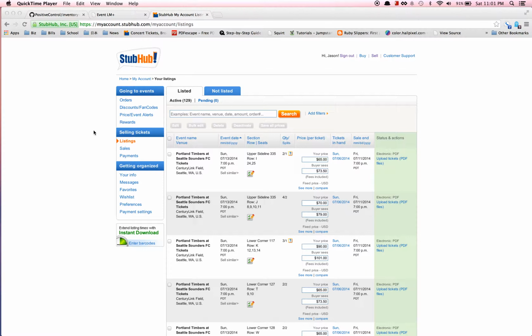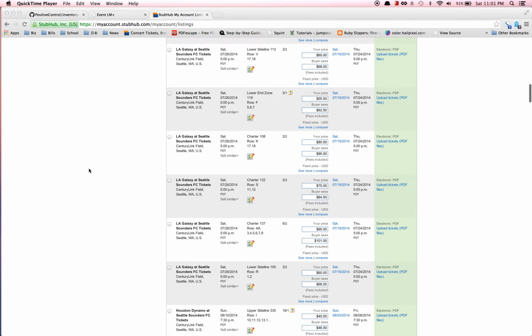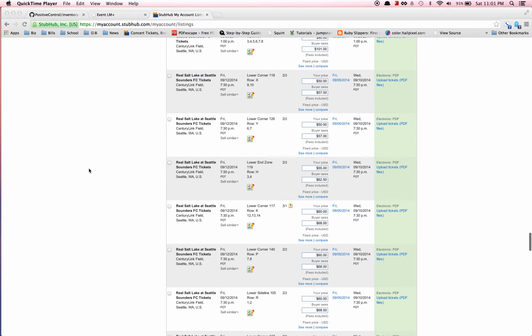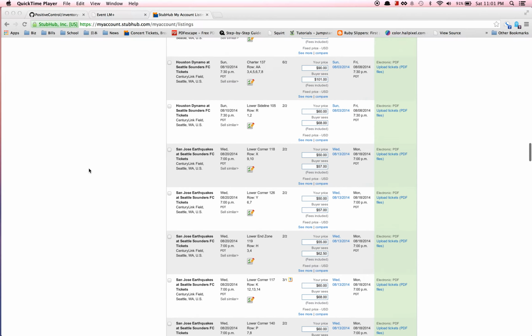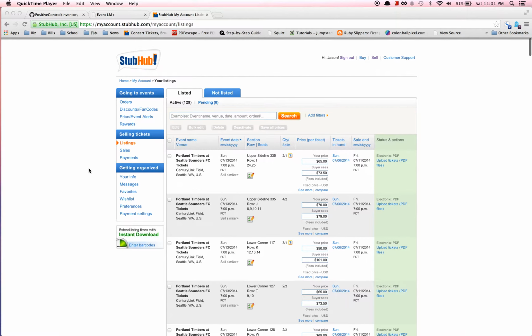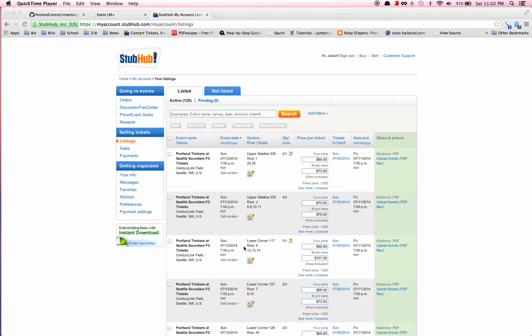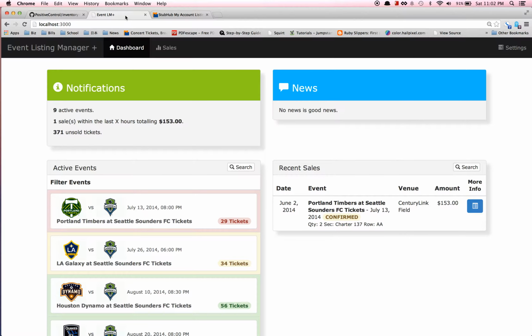So just a little bit of background. I've been using StubHub to manage inventory, and as you can see, this is StubHub. If we scroll through here, it's kind of nasty. You just get a whole long list of all your inventory, and this is how you have to manage your inventory, just going through this list. So I wanted something a little more sorted and a little more powerful.